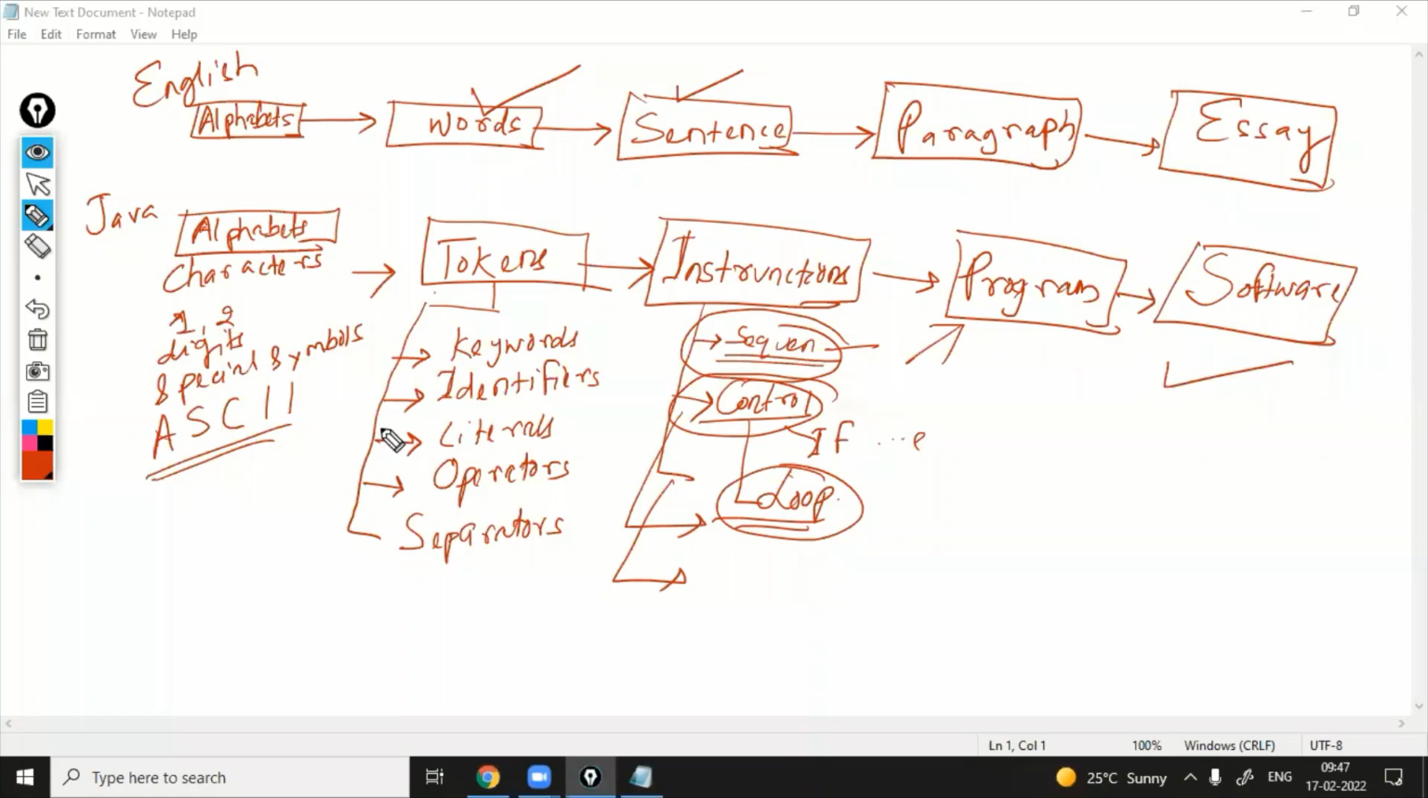So now, this instruction we are going to discuss in the next class. Today we are going to discuss what the keywords, identifiers, literals, operators, and separators are. We have to discuss them one by one. So first, start with your identifier.